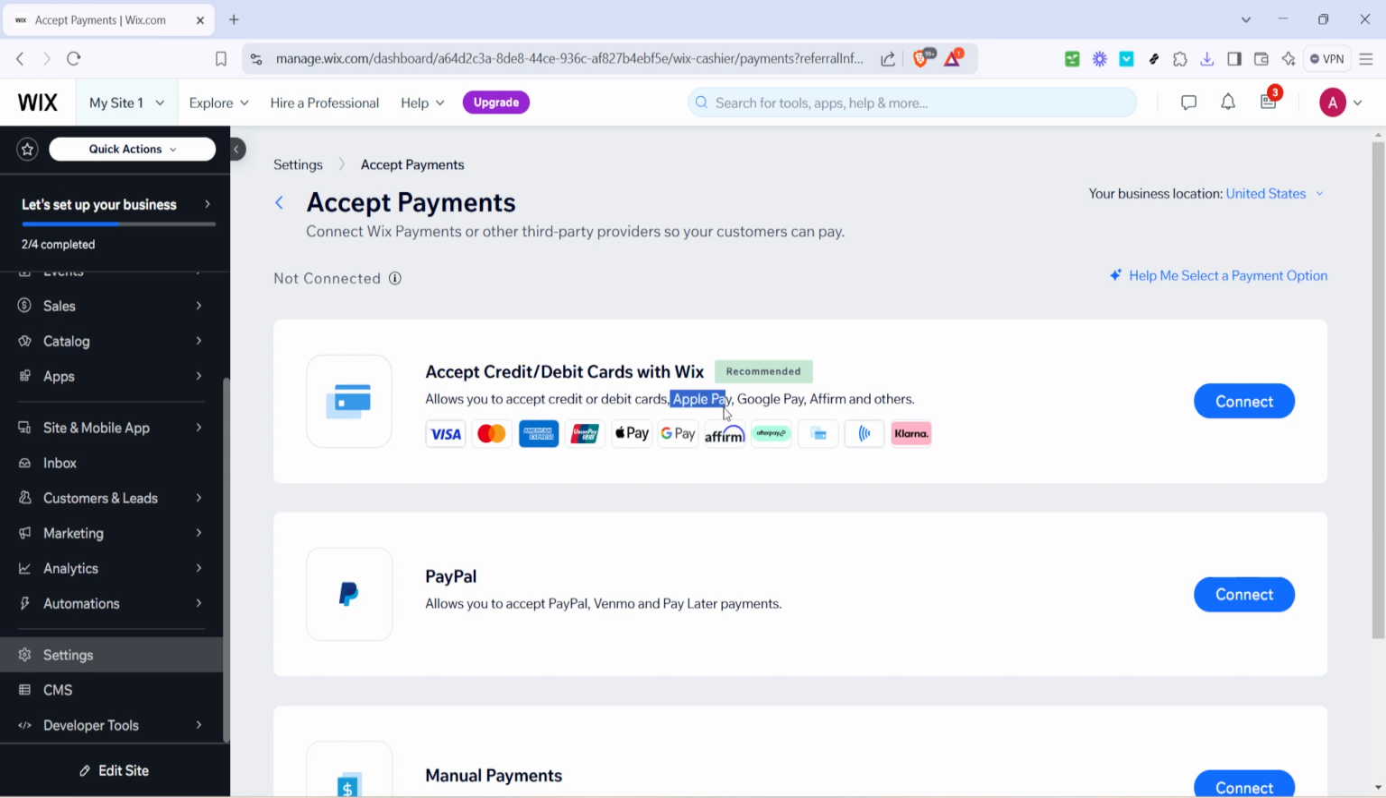Typically, this step involves a quick setup process where you might need to verify some details. It's pretty straightforward, so follow the prompts that Wix provides to get up and running. Next, in the same section, you'll notice the Apple Pay option listed among available payment methods. This option is what you need to connect in order to offer Apple Pay on your website. Go ahead and click on this to begin the configuration process.